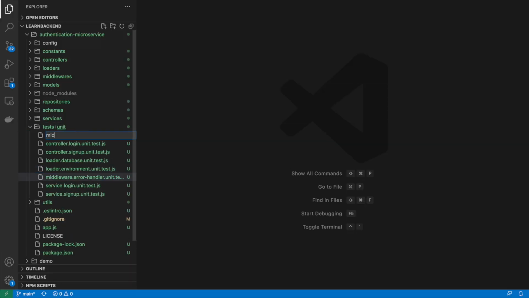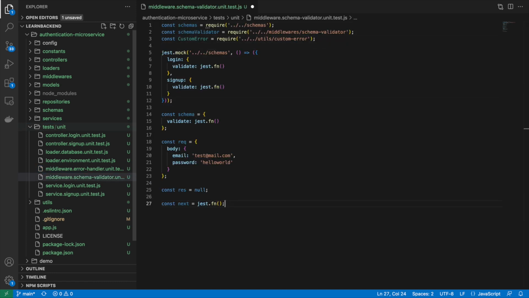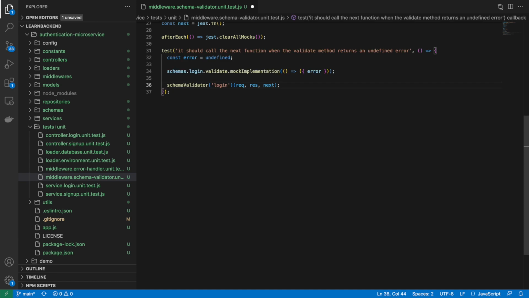So let's create a new test file for the schema validator middleware and set up everything we need for our test like we did previously. To assert that the validation middleware forwards the request to the next component in the call stack, we're going to verify that the next function is invoked when the error property of the object returned by the validate method of the login schema is undefined.